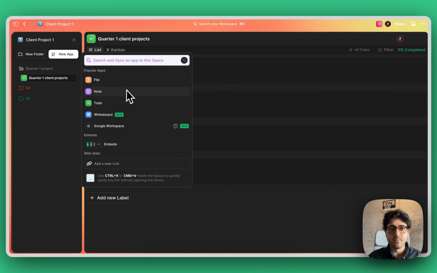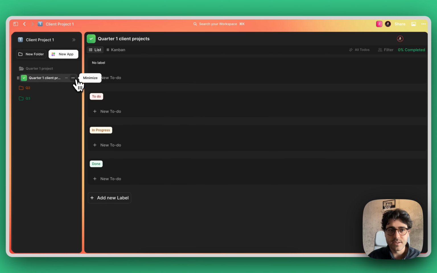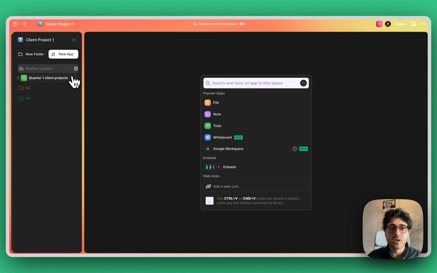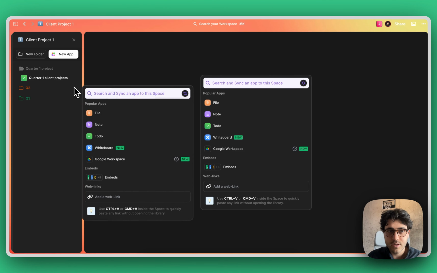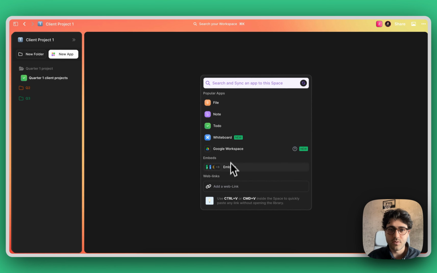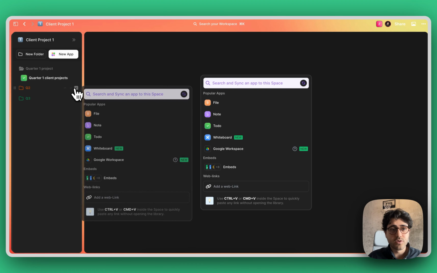I'll get into to-dos a bit later, but I want to show you our other apps as well, just briefly. Let's quickly minimize this from here in the sidebar. We can also add apps directly inside of our folders by clicking the plus button here, or always use the library in the middle to add any app directly to the default folder. Now let's add to quarter 2 files.